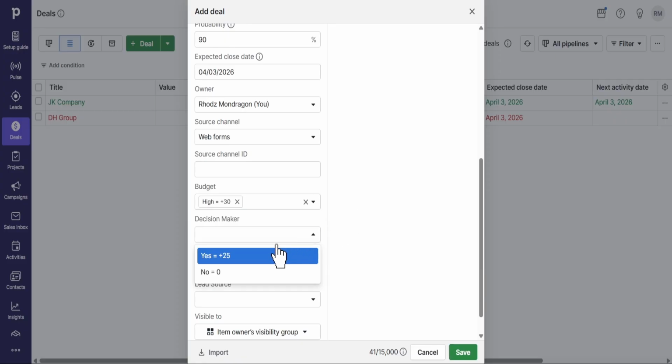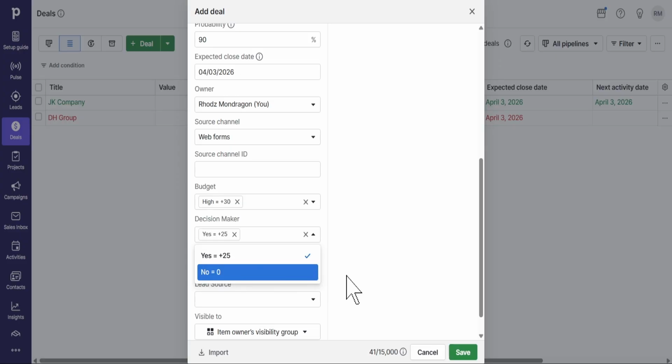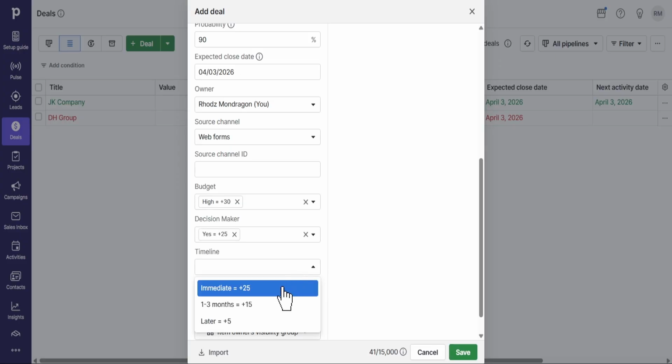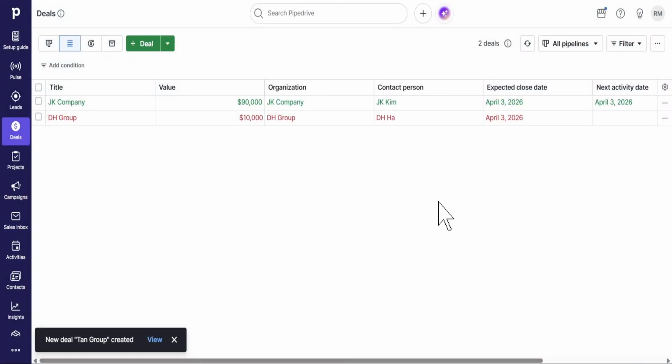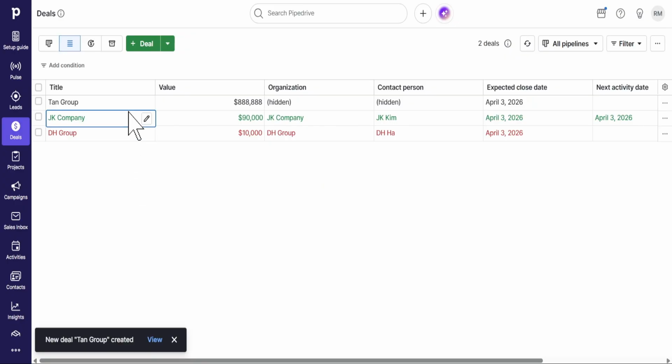Turn on highlight to flag this deal for extra visibility on your board. Finally, set a lead source and timeline if you track those fields, then click Save. To recap, use leads to collect and qualify early interest without crowding your pipeline, and convert or create deals once an opportunity is real, trackable, and ready to move through stages.